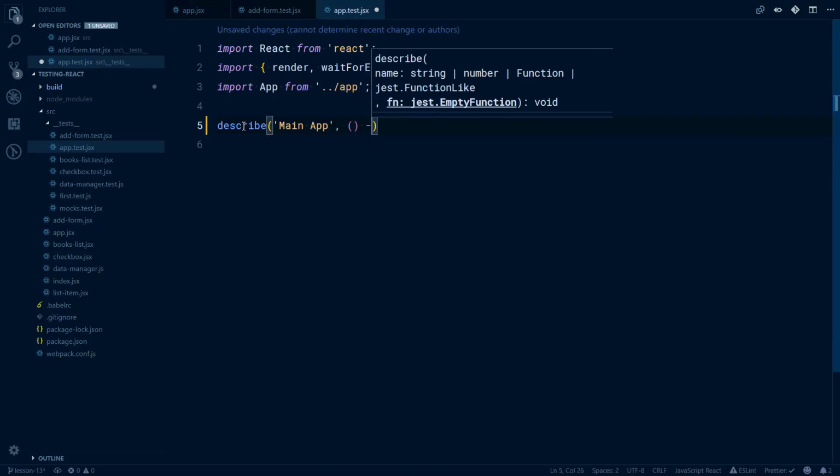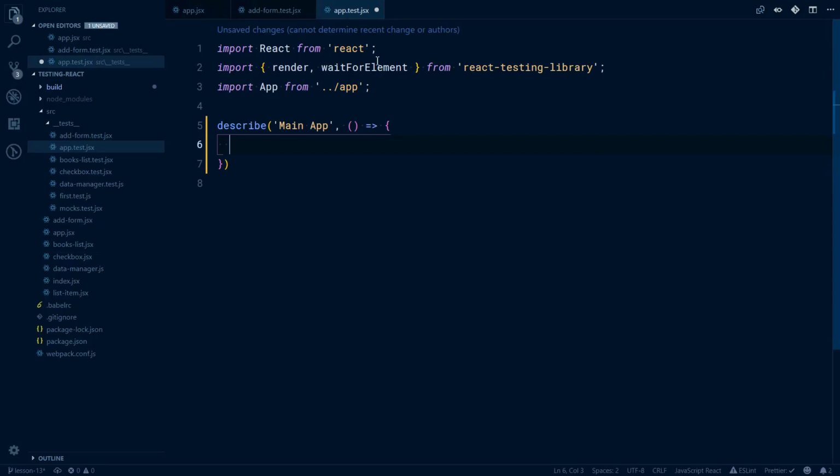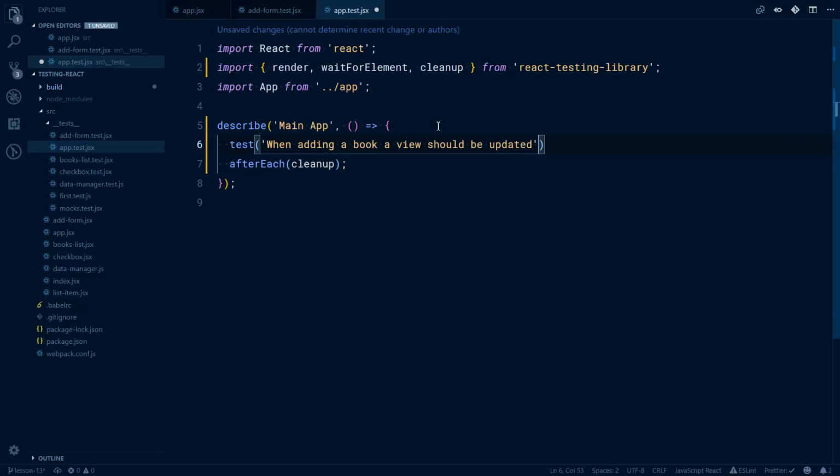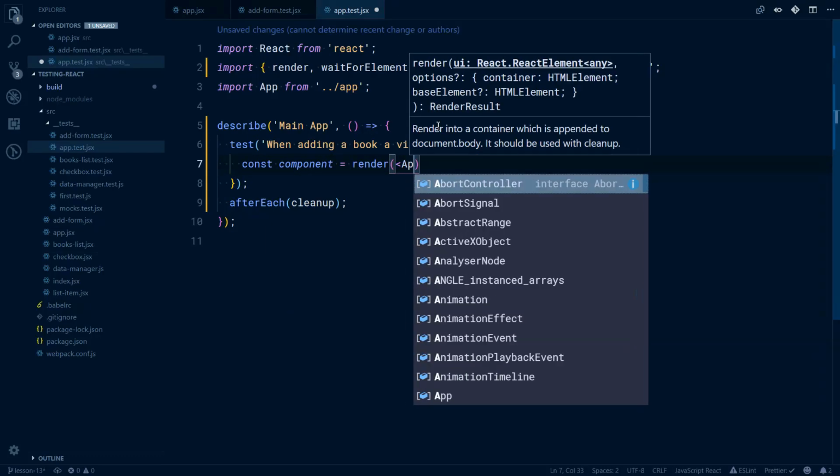We have a callback in here. I would have cleanup as usual, so after each, let's pass a cleanup, and let's have our test. So what should our test be? When adding a book, a view should be updated. We have a const component, so we should render that component. That would be app.